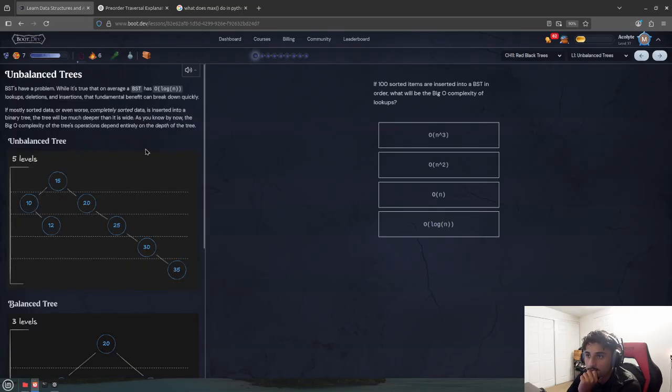So, unbalanced trees. Binary search trees have a problem. While it's true that the average binary search tree has log n lookups, deletion, and insertion, the fundamentals can break down quickly. If mostly sorted data, or even worse, completely sorted data is inserted into a binary tree, the tree will be much deeper than it is wide. And you know, the big O complexity of the tree's operations depends entirely on the depth of the tree, right? Unbalanced tree. 5 levels. Boom, boom, right, boom, boom, right.